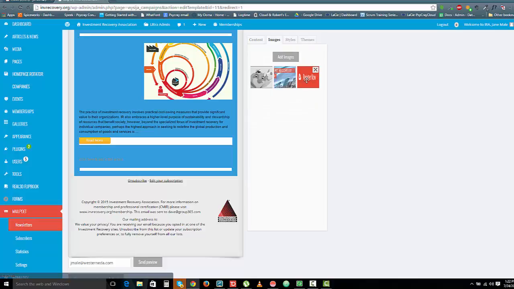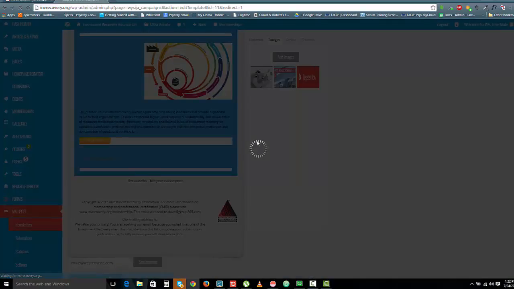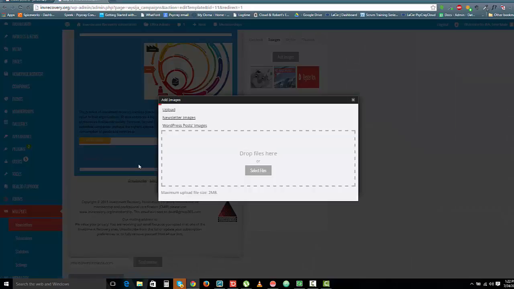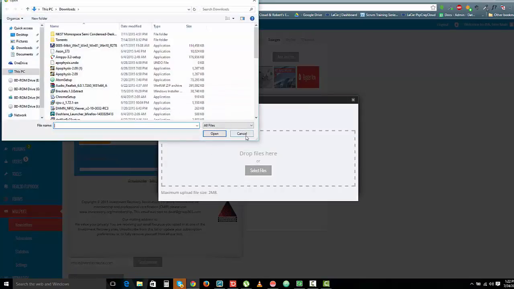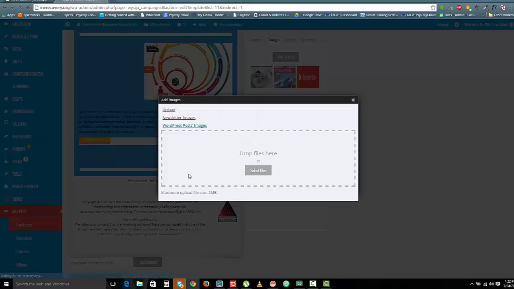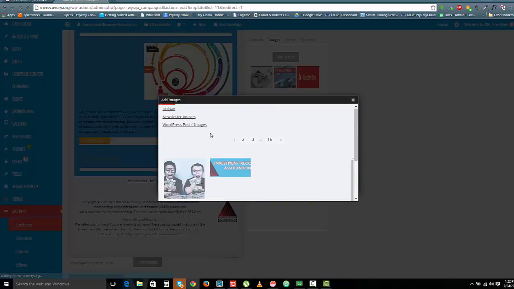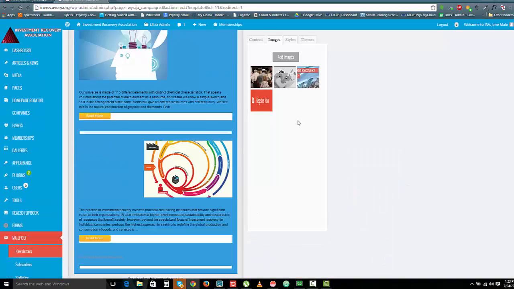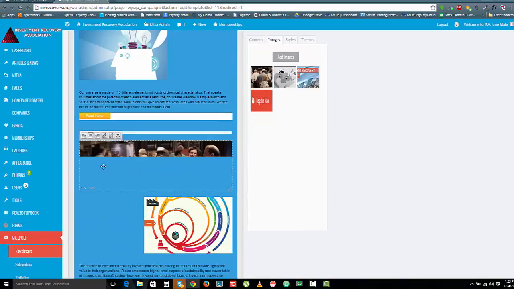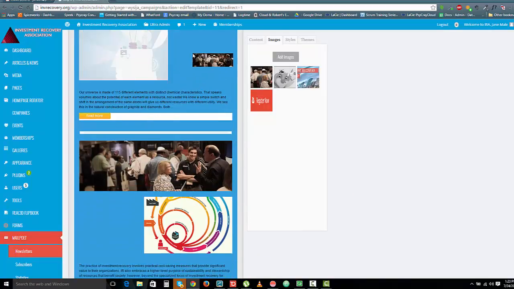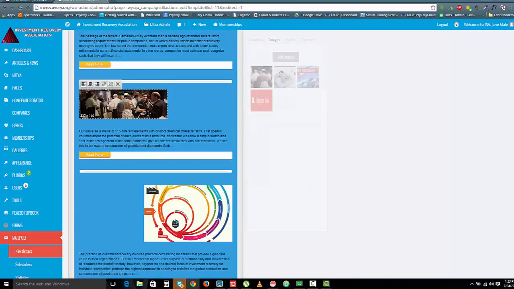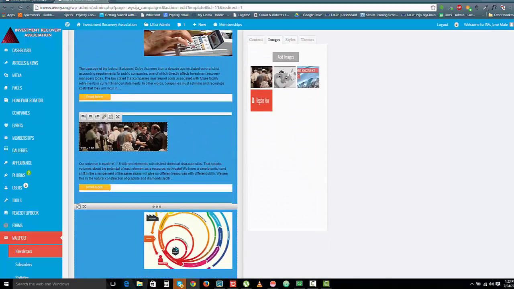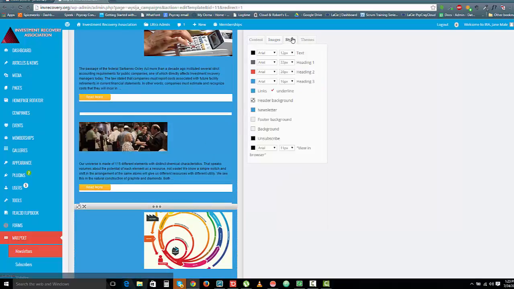The Images tab is just what it sounds like. We can use our WordPress media library to insert any images from the site or from your computer. We can also change our styling.